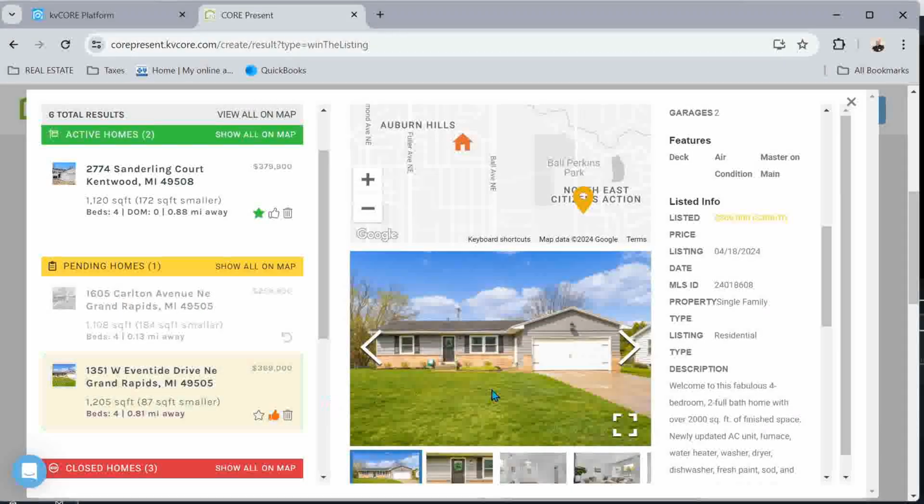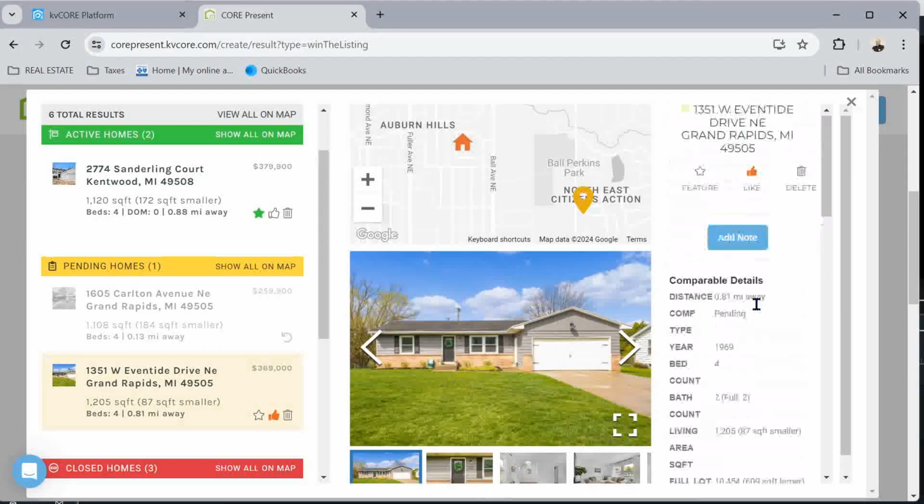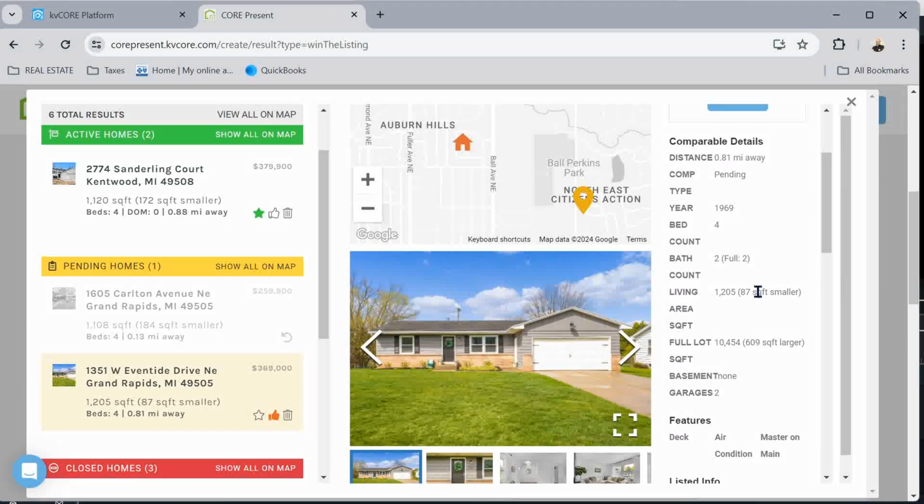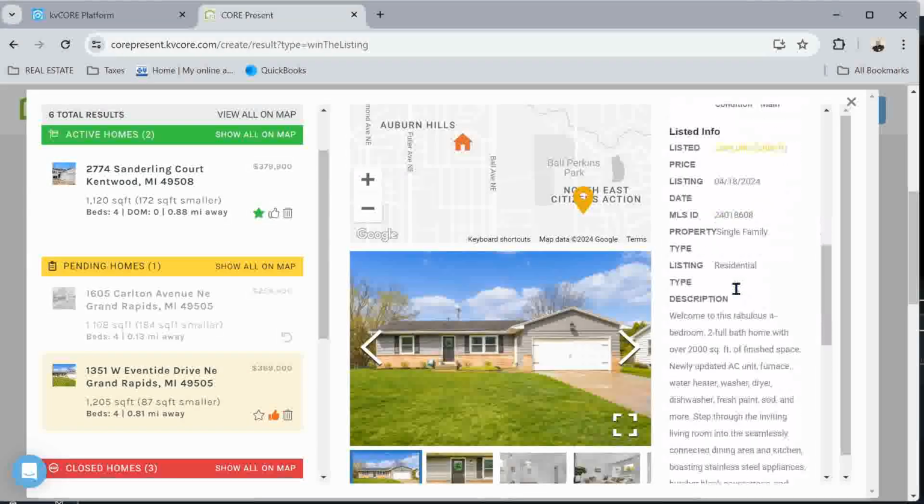Going to look at Eventide, a little more similar to mine. It's a little bit older house. Let's take a look at the year on this one. So 1969, it's 20 years older. Square foot's fairly the same, 4-bedroom, only 2-bath. I have an extra bath on mine. This one went at $369 pending. Okay, so this one I might reach out, and if it sold at $369 or above, I know I'm easily going to be able to get $369 or more for mine.